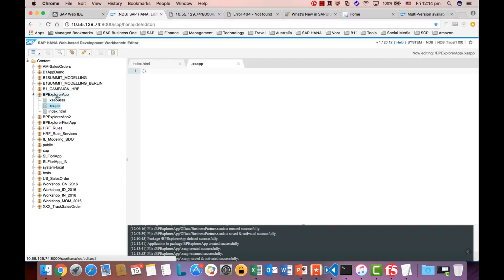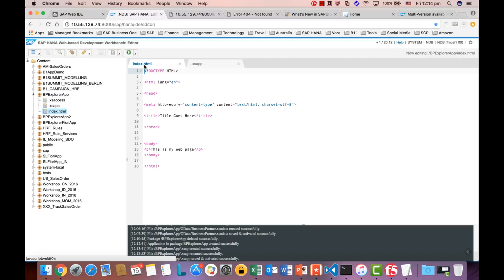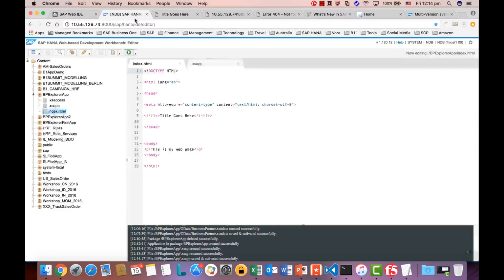Now, our XS Engine application has been activated, and we can give it a go by opening the index.html, and then we can run it. So we'll be able to see this web page, which is the dummy page for our application.